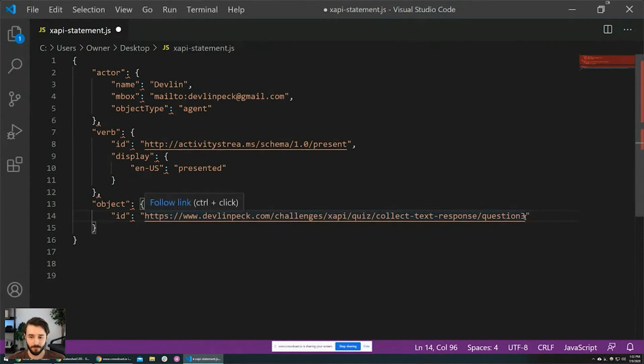So every time someone answers question 3 in this collect text response quiz, I need to make sure that I'm using this same object ID. Okay, you can set up these URIs however you want. If you try to go to this web page, it's not going to bring you to a live page. I'm just using this to structure how I identify these questions. These questions don't have a direct URL, so I can't use that.